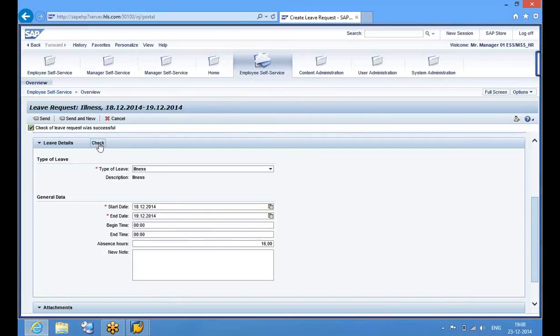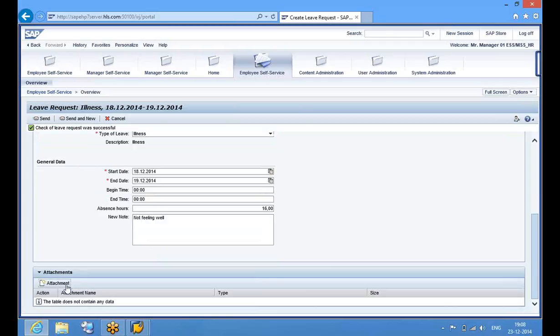Now what does it say? Check of leave request was successful. Now can we apply for this leave? Here we have a begin time and end time, and the number of hours is also calculated by the system automatically. So, not feeling well. And if you want to attach any of the documents, then you can click on this attachment.